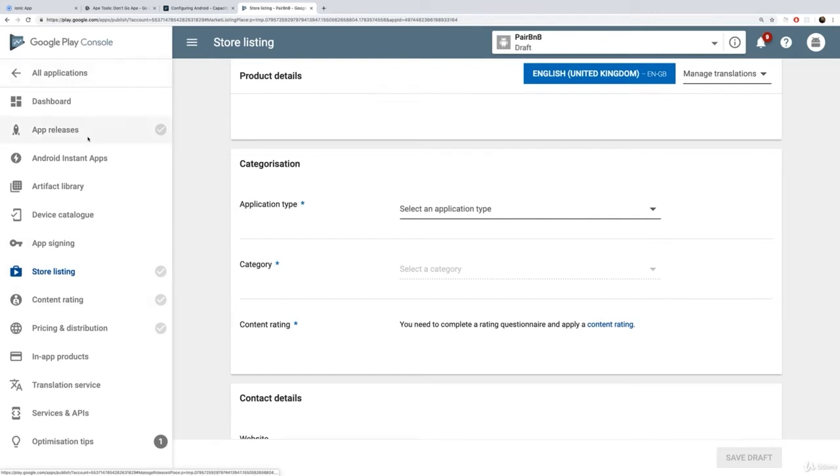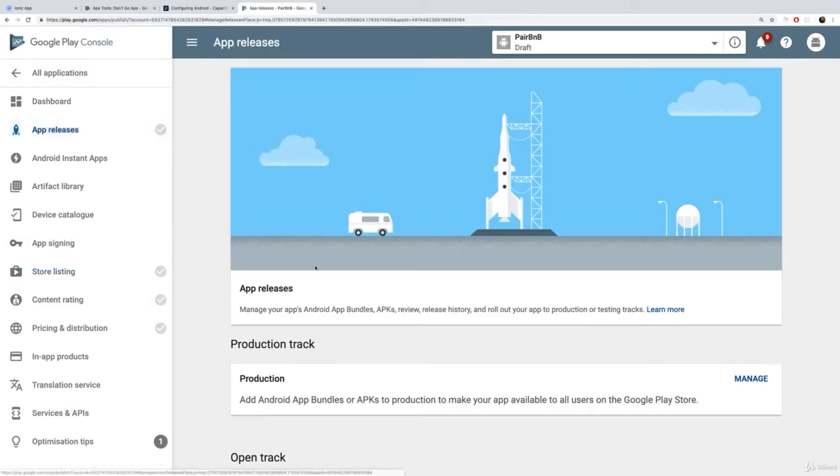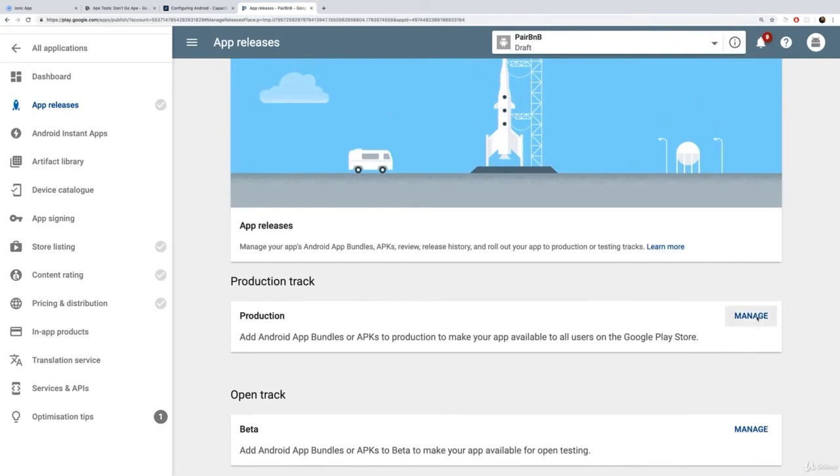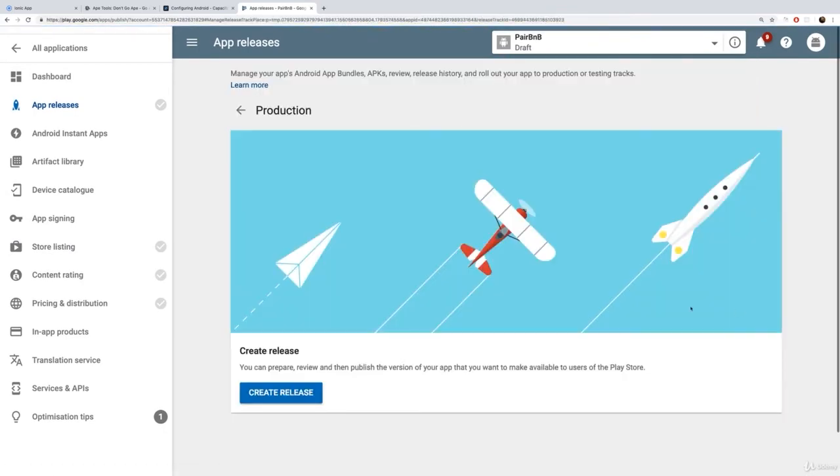Now, what you of course need to do also is under App Releases here, you can upload a new app release. For that, go to Production Track and click Manage, create a release.